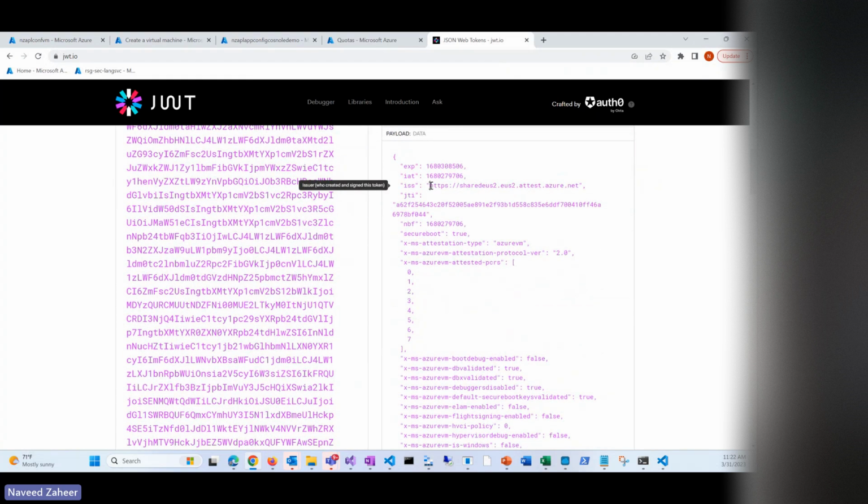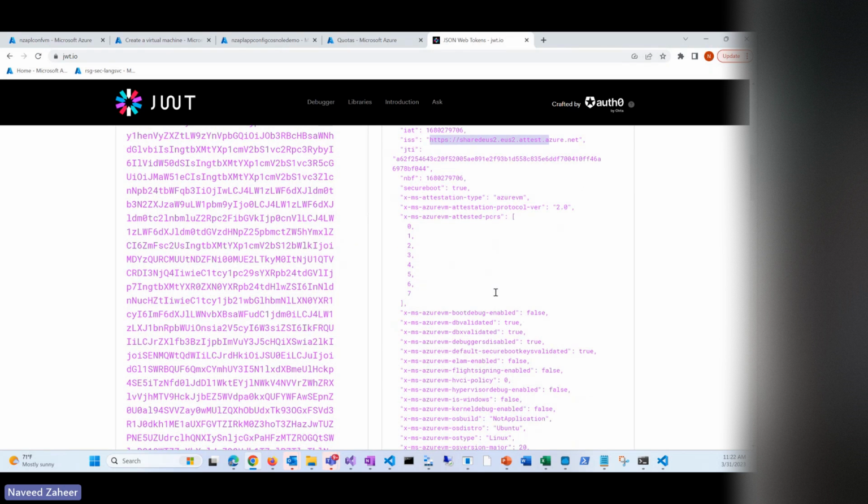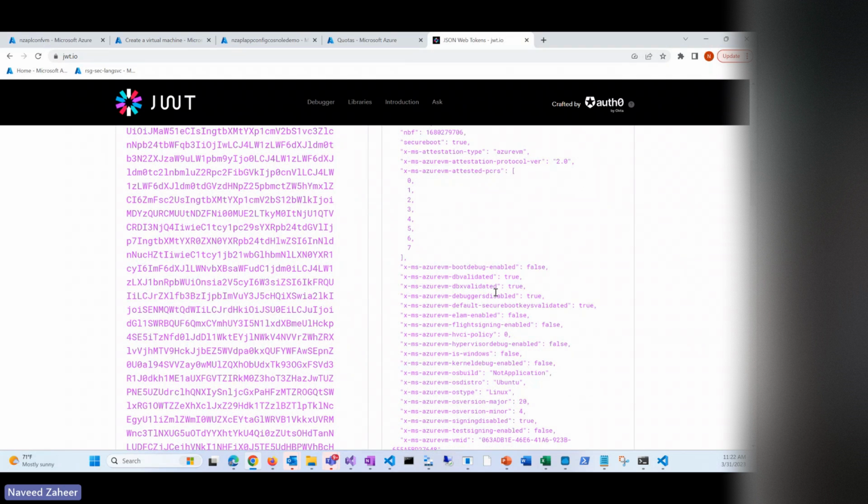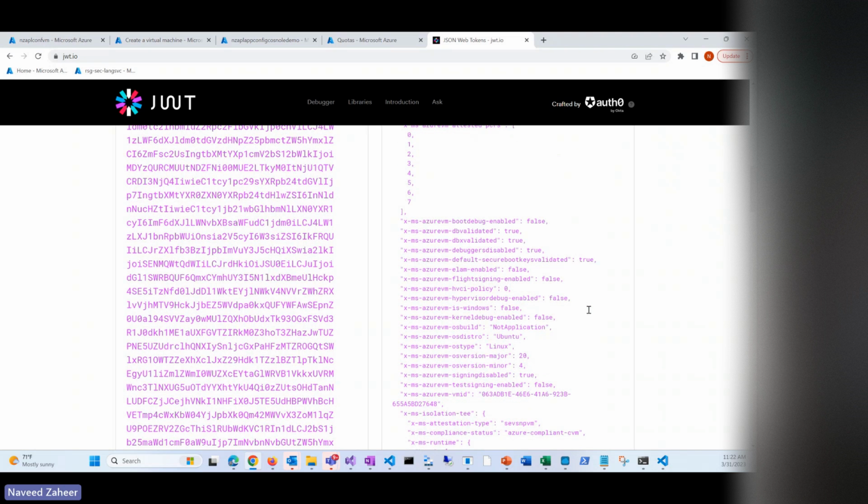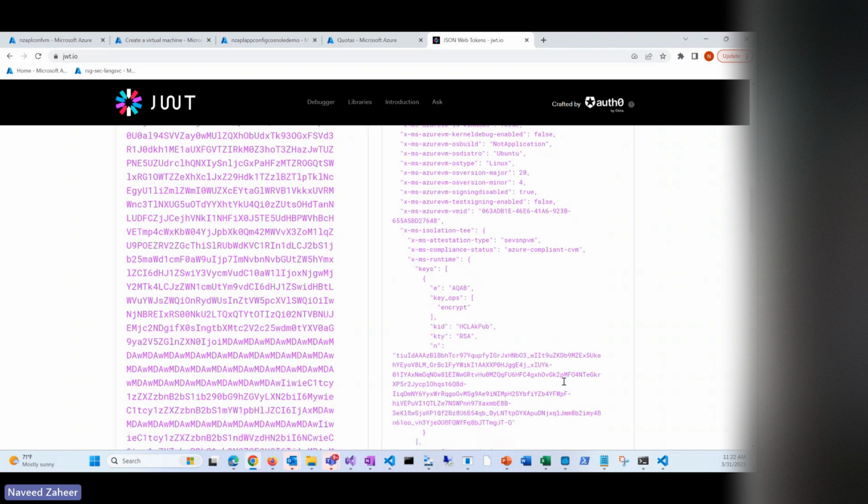So this was the URL that it sends to. As you can see, this is the attest.azure.net URL where it sends this request. Secure boot: the boot was secure. So you can see all the information here. There is some more in-depth information, like secure boot validated, which is true. It's a Linux operating system, so this has all the information that the token returns about this attestation, and you get this JWT token.